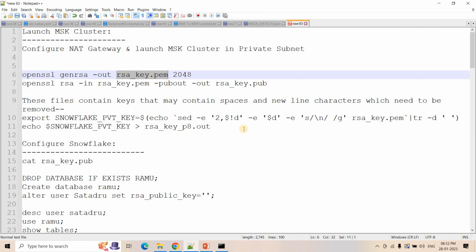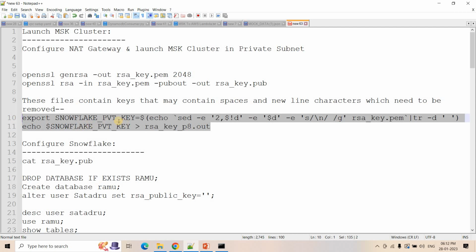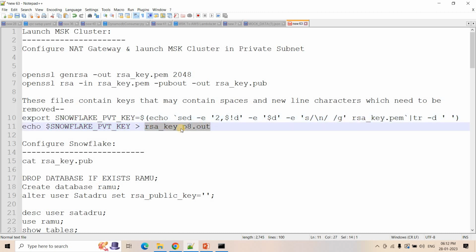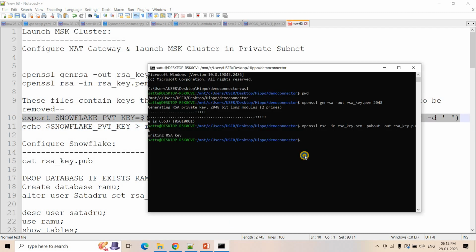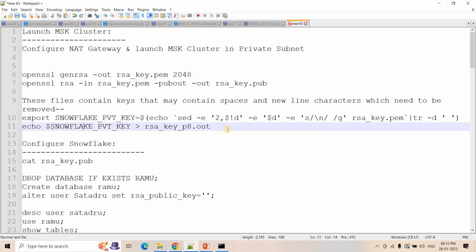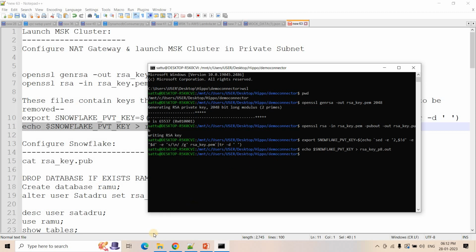So to remove those, we will be executing these two codes. Here, we will first read the Snowflake private key file and replace all these spaces and new line characters, and then we will write them back into the rsa_key_p8.out file. Okay, right? So let me just execute that quickly. Here, the first step is done, and then let us run that. Okay, so here it is done.